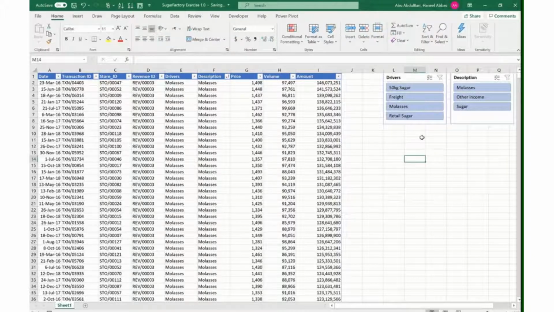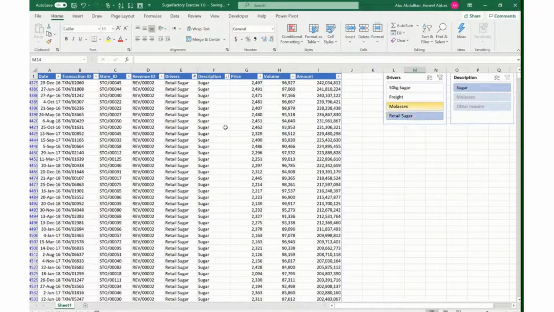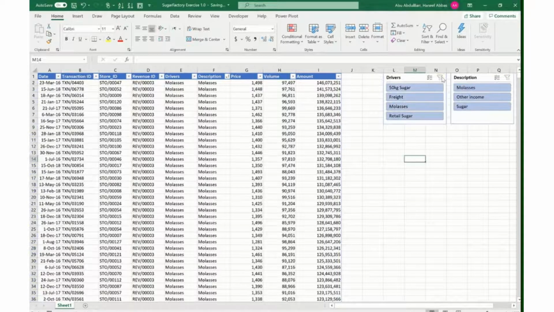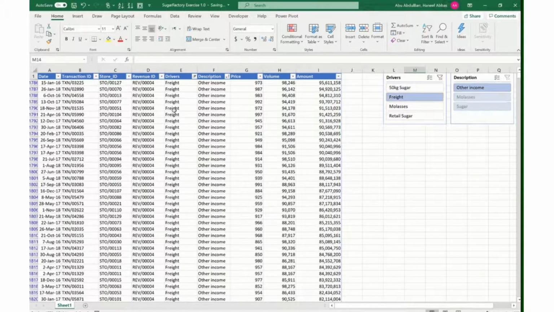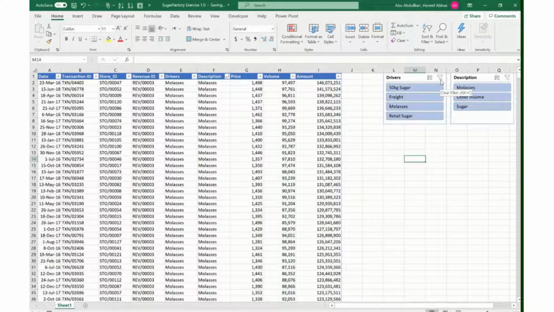So now that we have the slicers inserted, if I wanted to filter for just retail sugar, I can select retail sugar from there, and then it filters the data immediately, and I'm just seeing the retail sugar. If I also wanted to clear that, I can click on this clear button to clear that. And we could try other options of filtering, say for freight, and we can see the different options there. So slicers are a very good way to filter your data and interact with your data in a way that is very powerful.